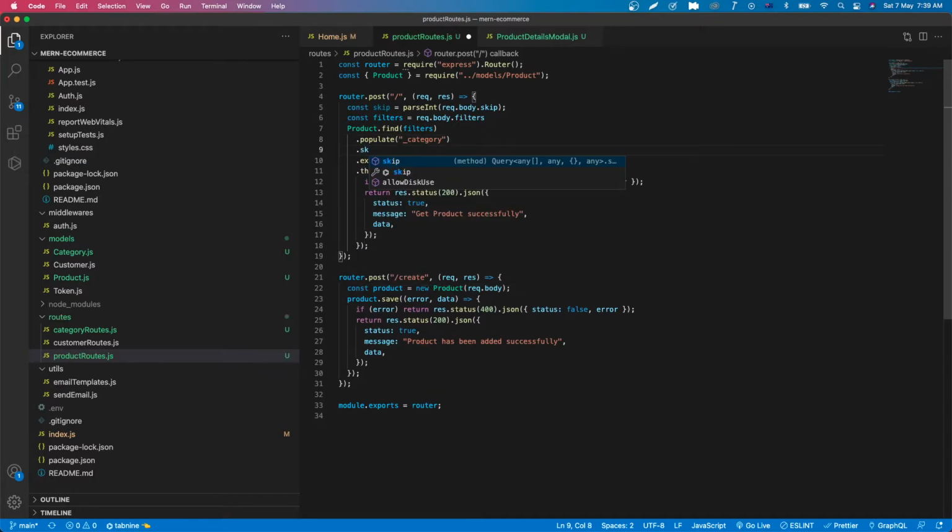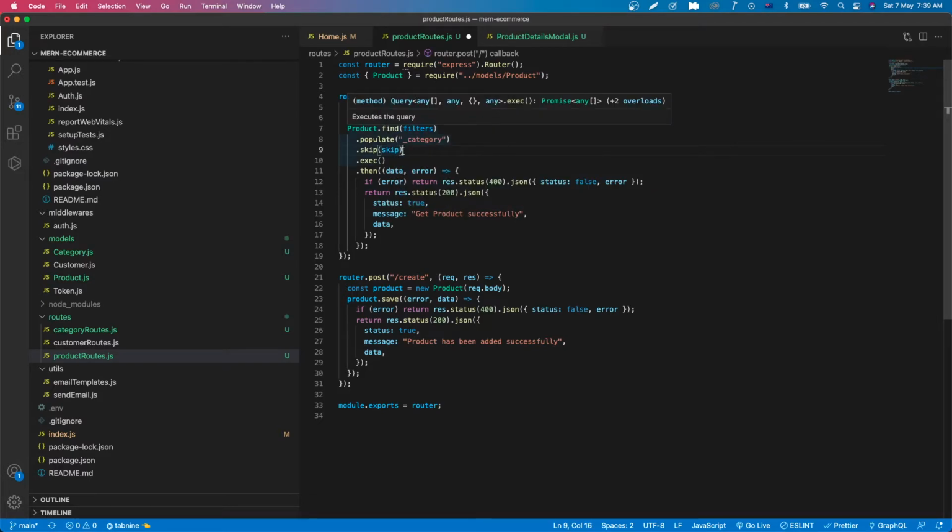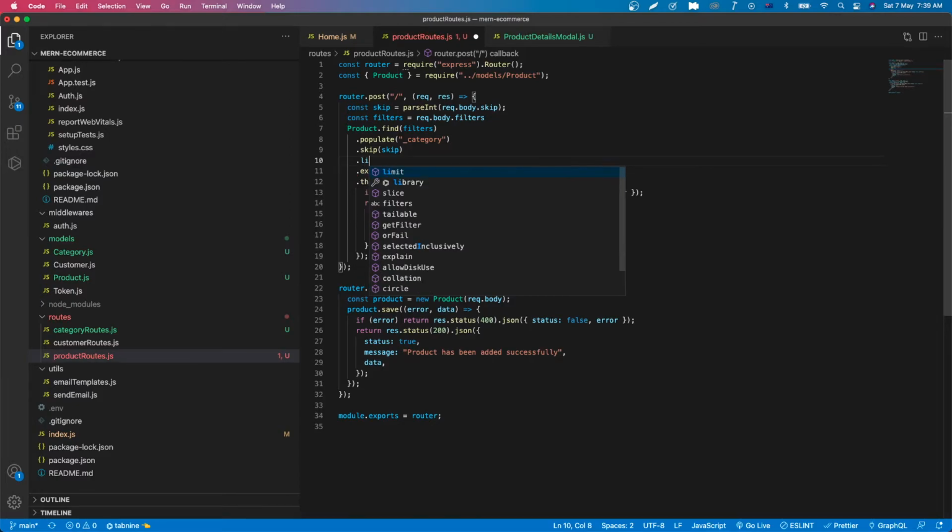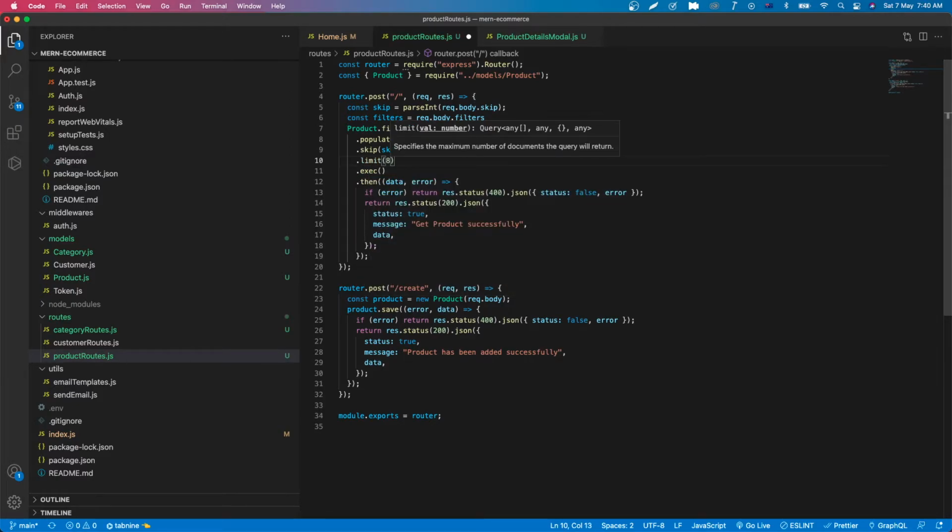And then we will call the skip method. And we put the skip variable here to specify the products to skip. When the query result is returned, the skip method will skip the first given number of documents specified and return the remaining. And we also set the limit for each request. I will put the limit at 8 items. I save the file and go back to the front end.